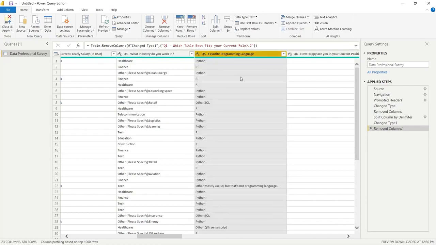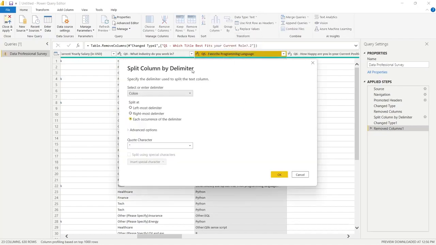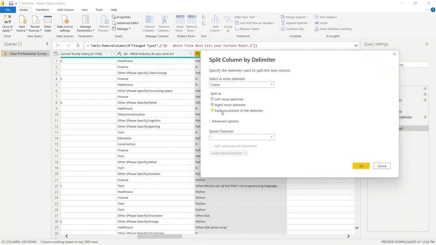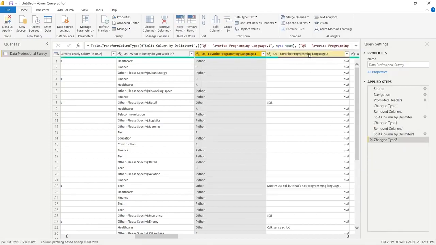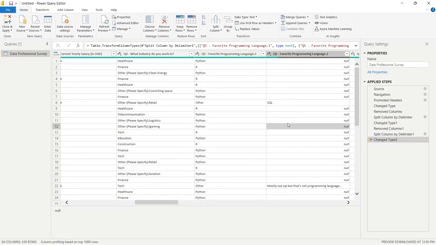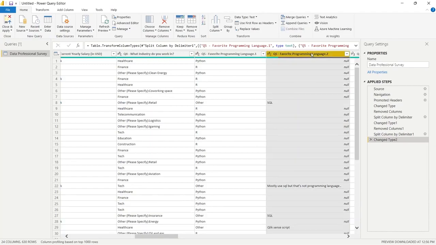We're going to keep that other. So we're going to split this column again. We're going to use a delimiter, and for this delimiter, we're going to use a colon. So we're going to do a colon right there, and we'll just do the leftmost. We'll click OK, and then we have our options, and it's much simpler. Now, I really would have rather kept all these, because SQL's in there quite a bit, but a lot of people don't think SQL is even a programming language. So we're going to delete that column.